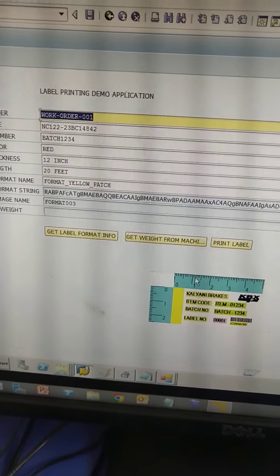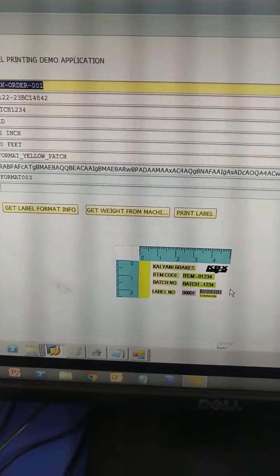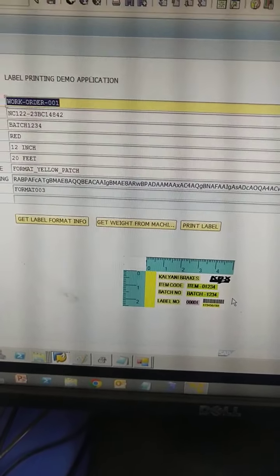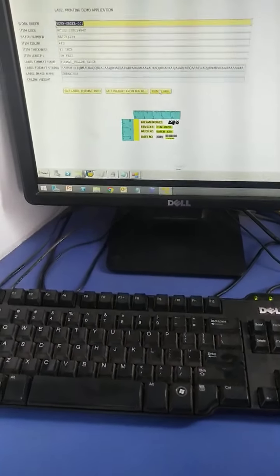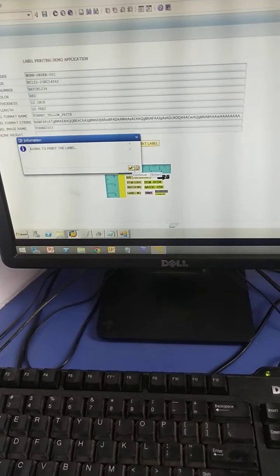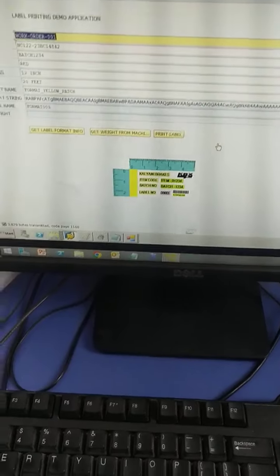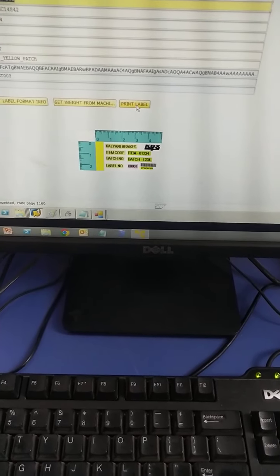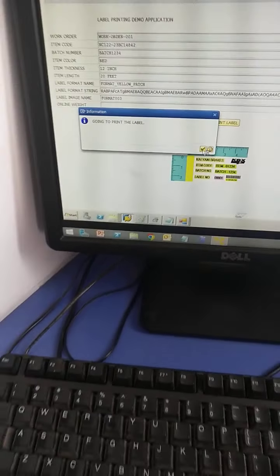Operator will get to know that this is my label format image and I have to load this label into printer. So now we have loaded our labels into printer, and now we will click on this button, which is a print label. So we will click on this button, print label, going to print the label.